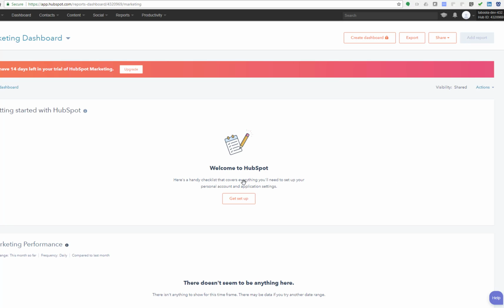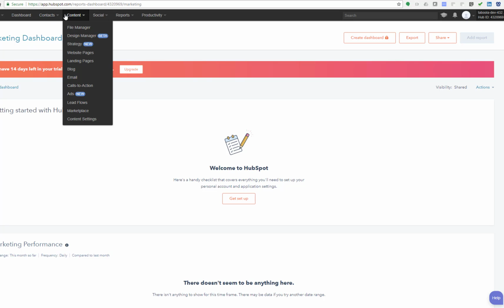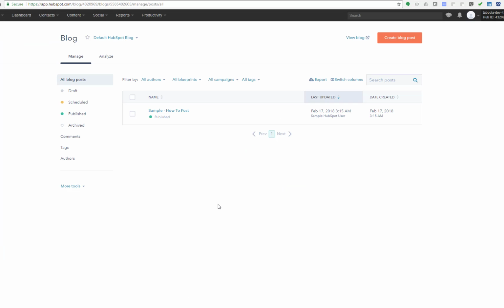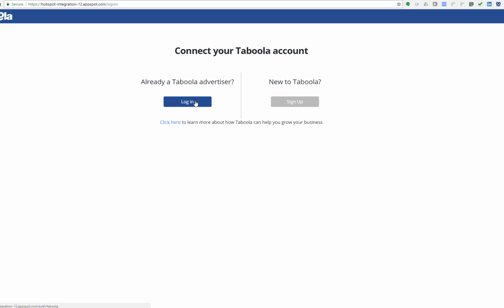Now go to your HubSpot account and click on the blog section under Content in the toolbar. To add the option of directly launching the Taboola campaign, activate the Chrome extension. Now you will be asked to log into your Taboola account.